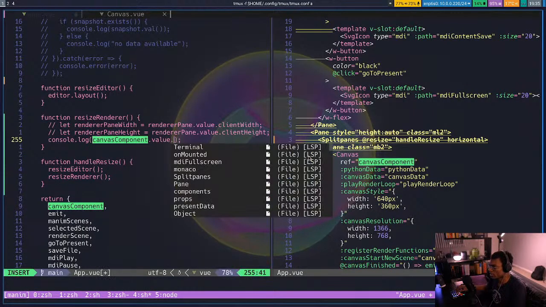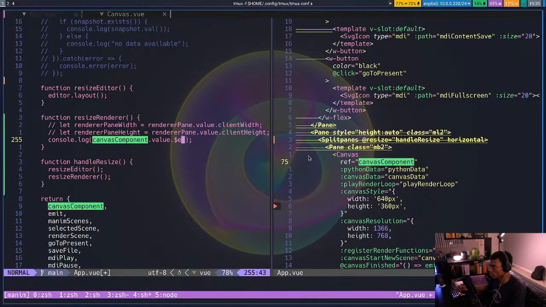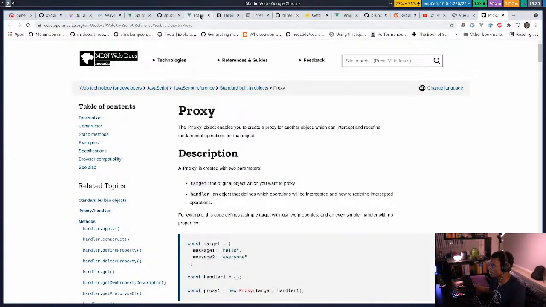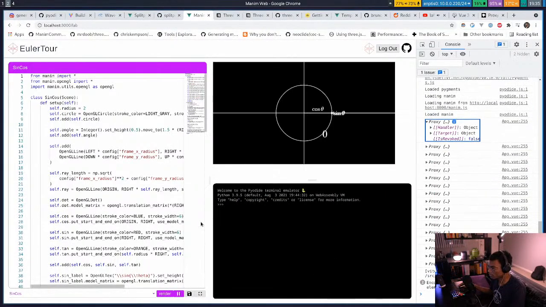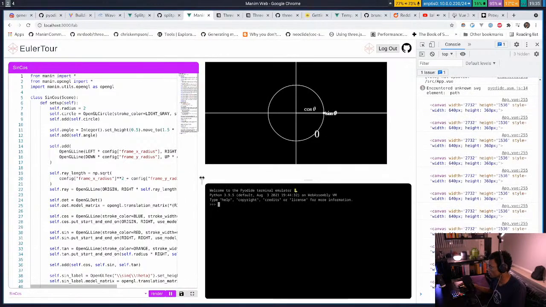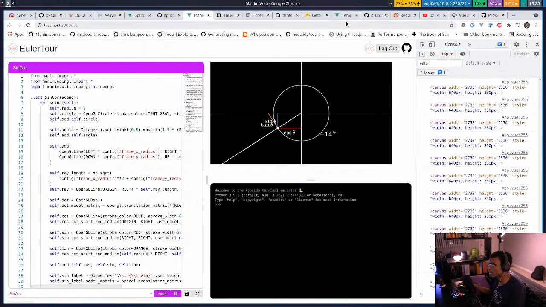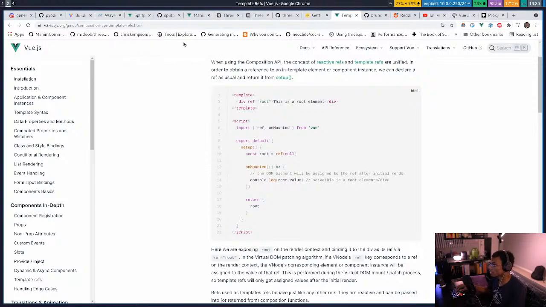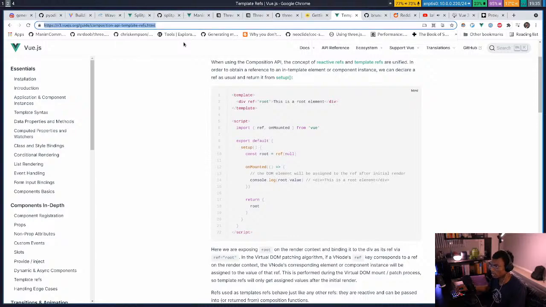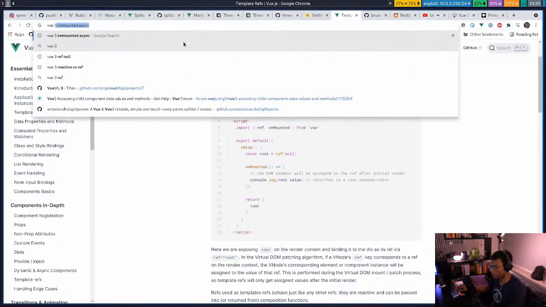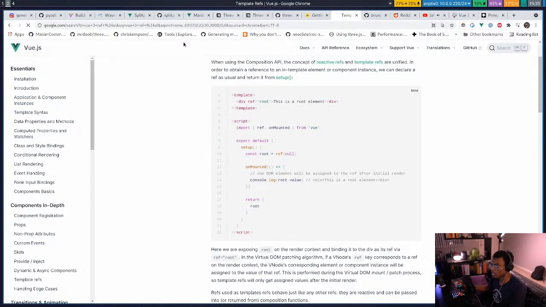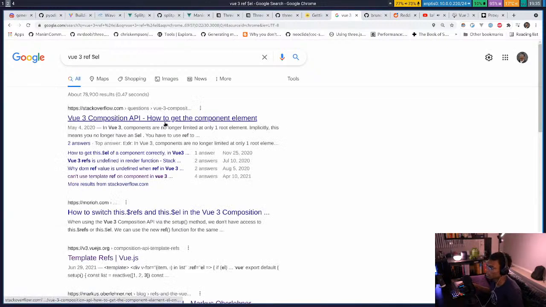Okay, maybe I can just do this $el. Kinda doubt this will work. Nope, that worked. That is so weird, because that's just some random thing I found on a blog or whatever. $el. I wonder if I can find anything.